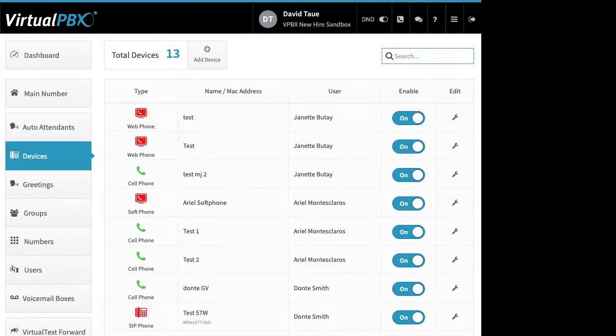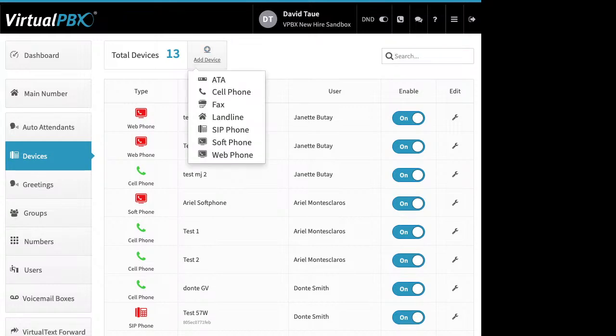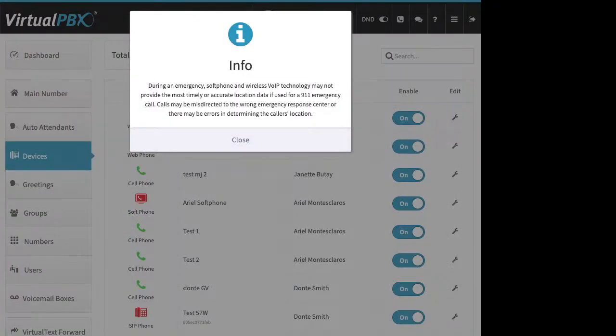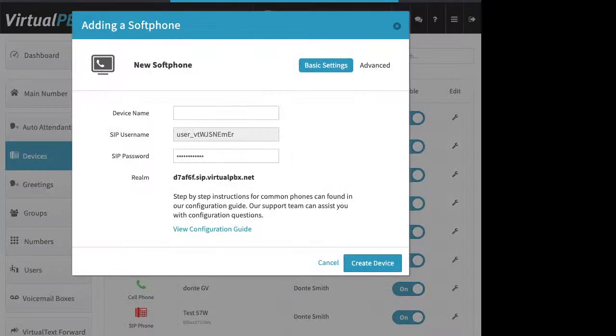Red devices means they're not registered, so we can't send calls to them. Green means we can. You can add devices up here. Again, we recommend adding directly to the user just to reinforce it. For the soft phone, right? I don't have that toggle down here. So again, for the VirtualPBX soft phone, you have to add it to the user.